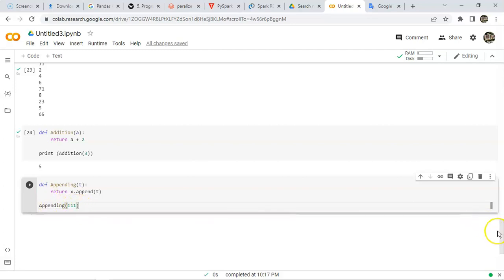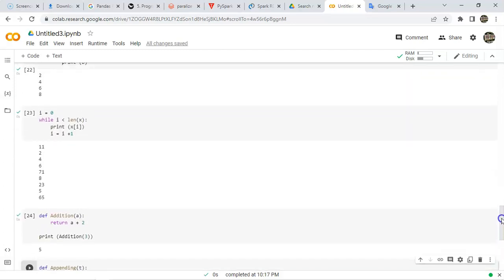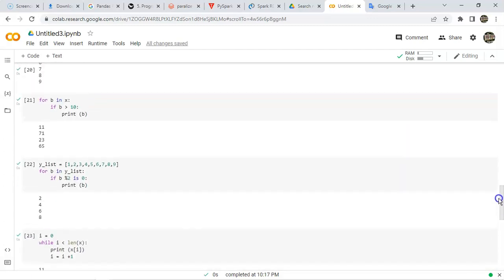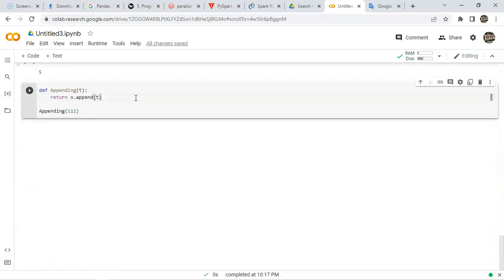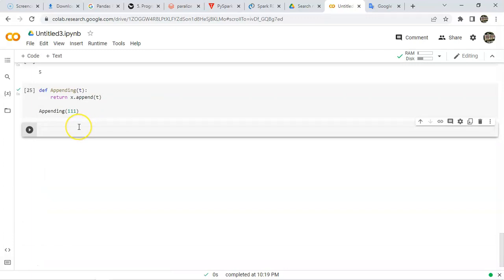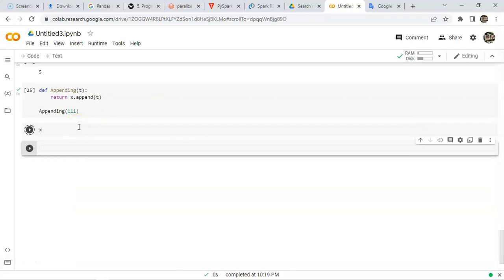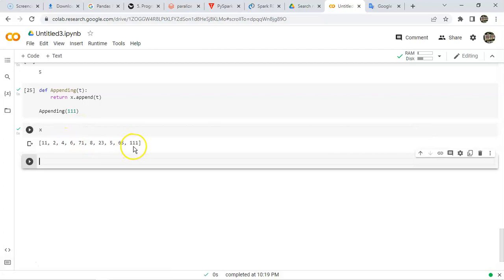Let's first look at the x list before appending this value. So let's go up. These are the values inside this list. Let's now execute this code, and let's now see x again. Shift enter. And as you see here, this number 111 has been added to the list. So this is a quick introduction to how to create loops and functions in Python.